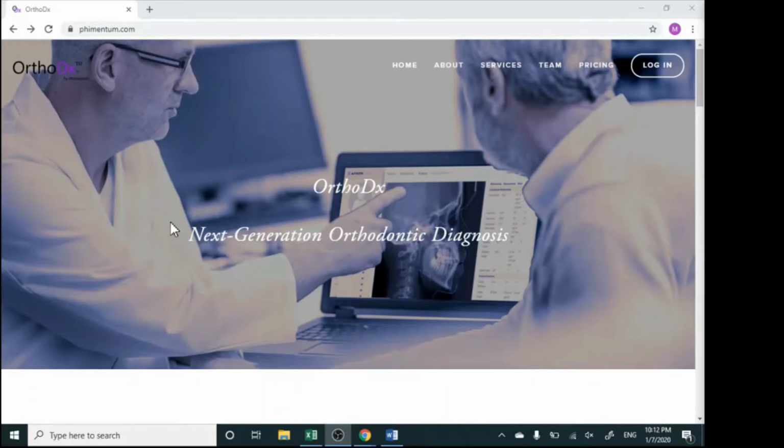To access the system, you can either click on the login button on the top right corner of the fimentum.com website, or in your browser's address bar, you can type orthodx.fimentum.com. Either will work. But for now, let's use the login button on the top right corner.